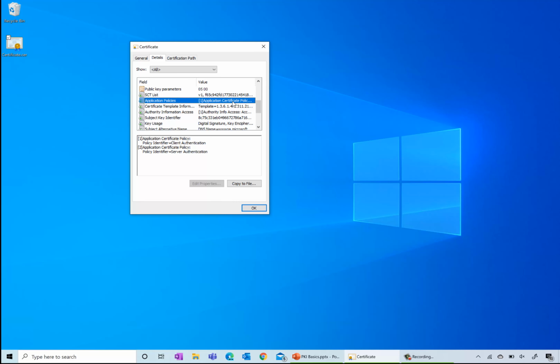So for example, if you want to enable TLS on an IIS web server, it's going to require that there be server authentication in here. You could theoretically build a web server that doesn't look at this and will just use any certificate, but for the most part, applications will honor what's specified in these fields. So this is just a way of enforcing, hey, this certificate can be used for this purpose.